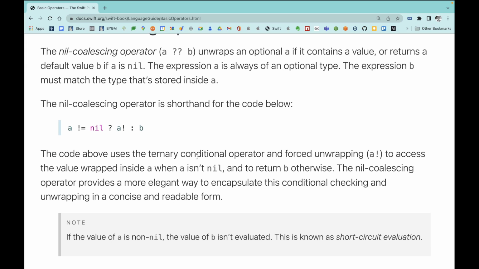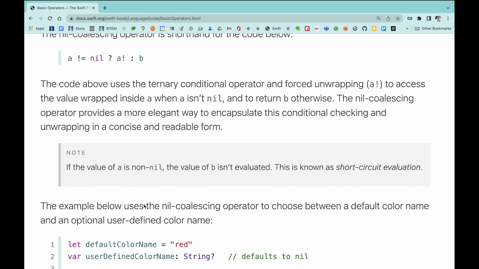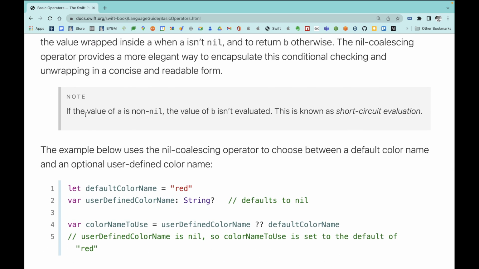The code above uses a ternary conditional operator and forced unwrapping to access the value wrapped inside A when A isn't nil, and to return B otherwise. The Nil Coalescing operator provides a more elegant way to encapsulate this additional checking and unwrapping in a concise and readable form. Okay. Note, if the value A is non-nil, the value B isn't evaluated. This is known as short circuit evaluation.